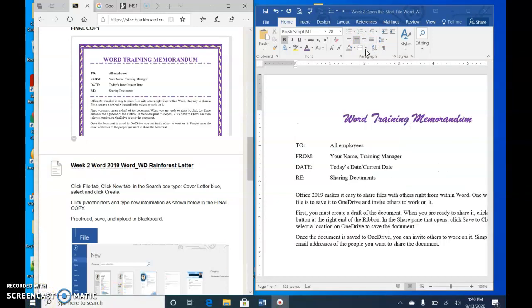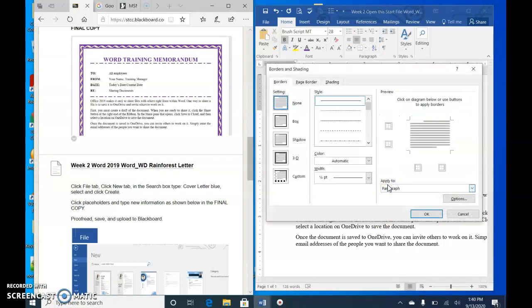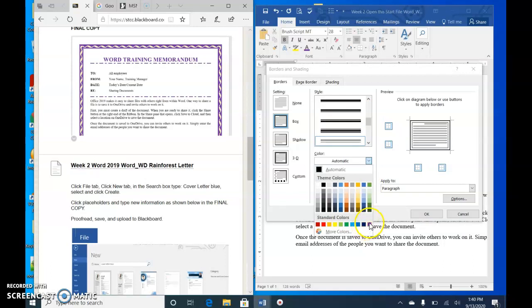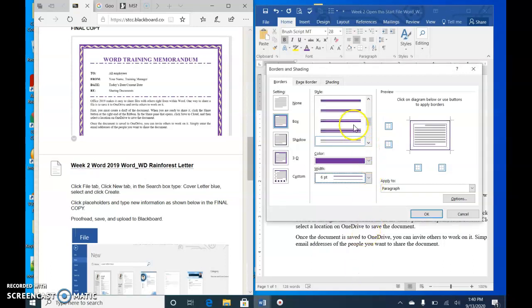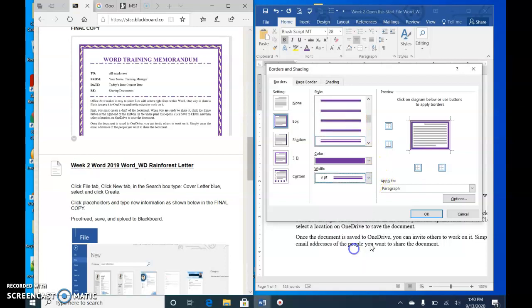So from the Borders arrow, which is more options, I'm going to select Borders and Shading. And then there are three categories under Borders: Setting, Style, and Preview. So I would like Box, and these are my choices of borders, and you can select anything that you like and you can change your mind, whatever you want to go with. You can choose a color, and then you can choose a thickness. So if you don't like what you have, you can go ahead and change it. It's up to you what you decide to go with.